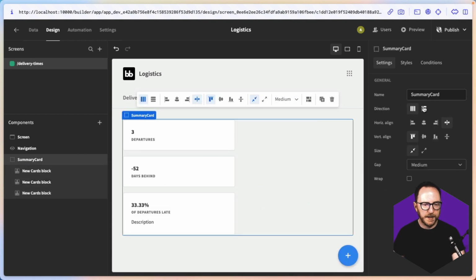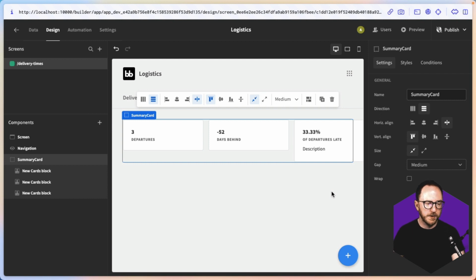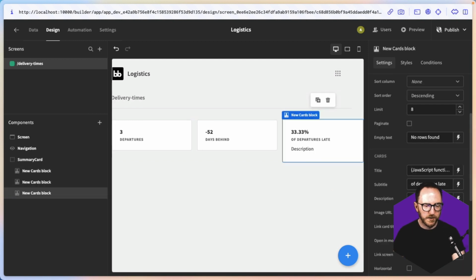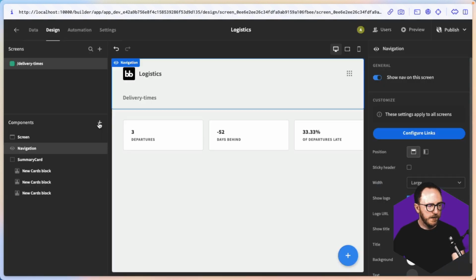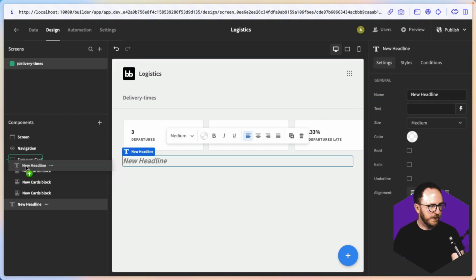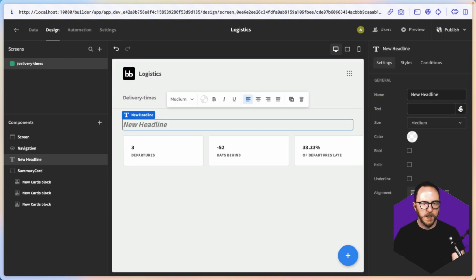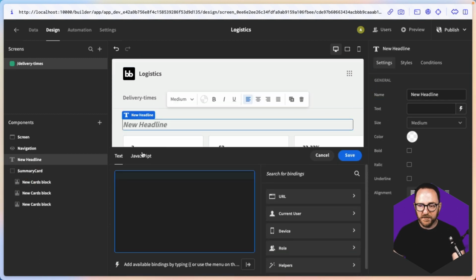If I click on the container, I can orientate them horizontally, remove that description, and we've got that first section of our application finished. We're just missing this headline. Let's add a headline. So we'll stick it just above our summary cards, and we will use JavaScript to create this month. And how are we working out this month?